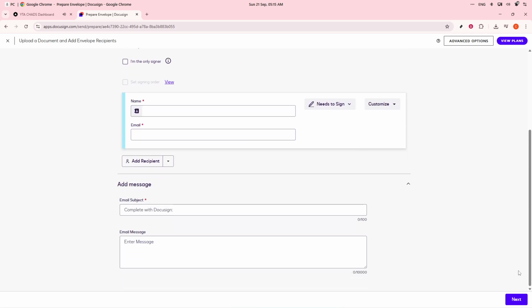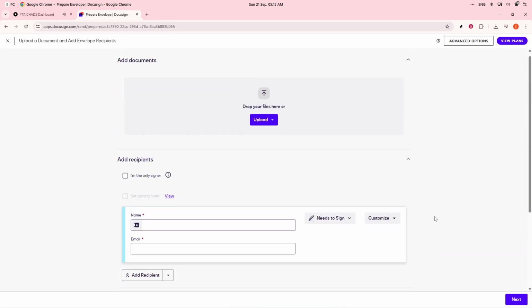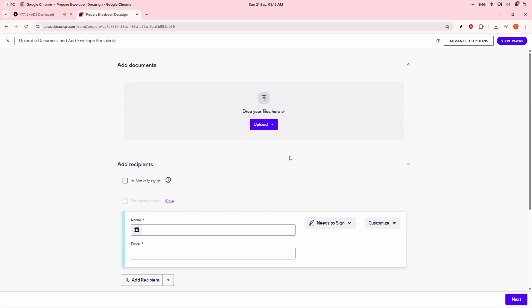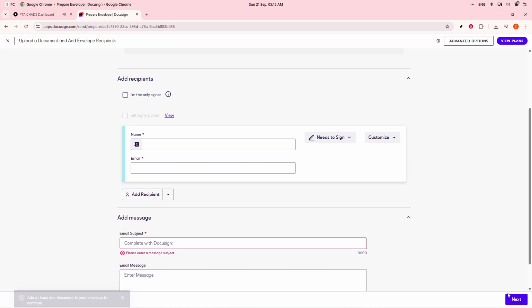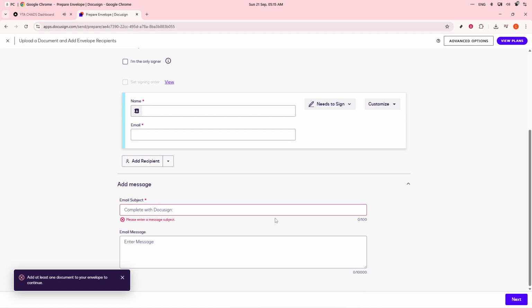Finally, it's essential to review everything before sending out the document. Double-check the roles, the order of signing if it's sequential, and ensure all fields are correctly assigned. When you're satisfied with this setup, click Send. Once sent, each recipient will receive an email notification prompting them to complete their part as it becomes their turn.